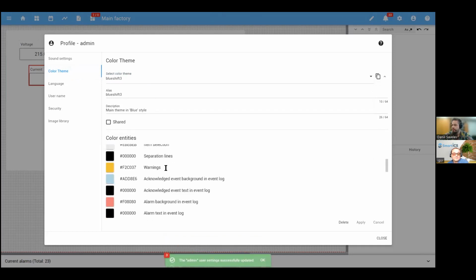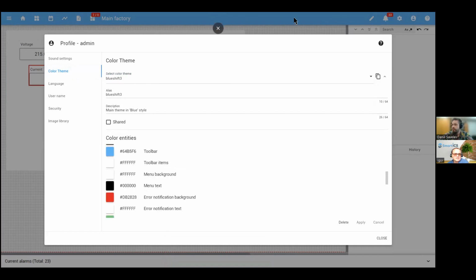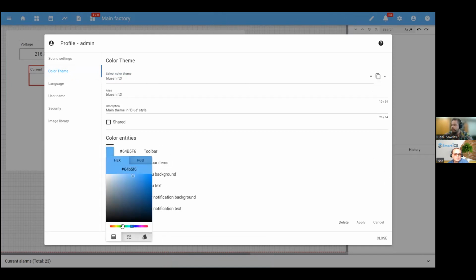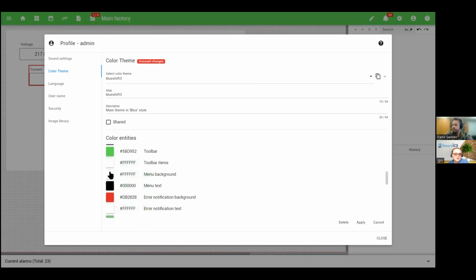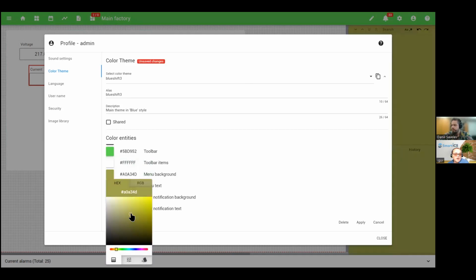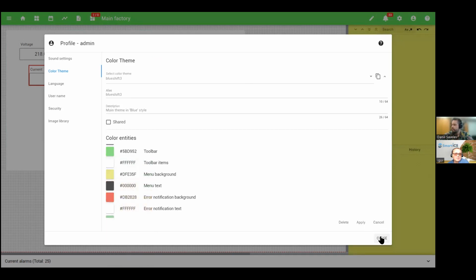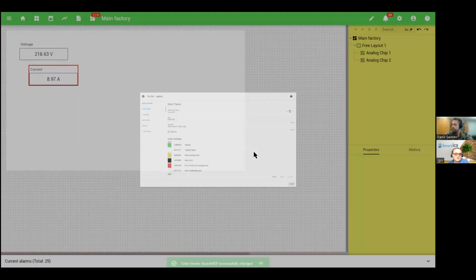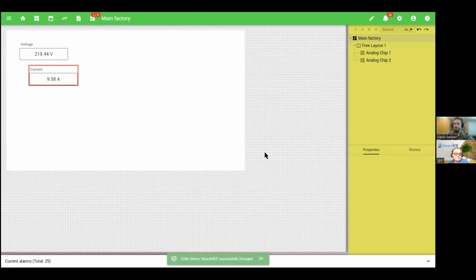And let's try to set up something, for example, the toolbar. Let's try to change the color of the toolbar. By default, it's light blue, and now let's just give it a green color. Let's choose the menu background, for example. By default, it's white. Let's give it a different color. Apply changes, close, as easy as it is. Voila, you have customized the dashboard interface. Playing around, there is a bunch of features that you can see.